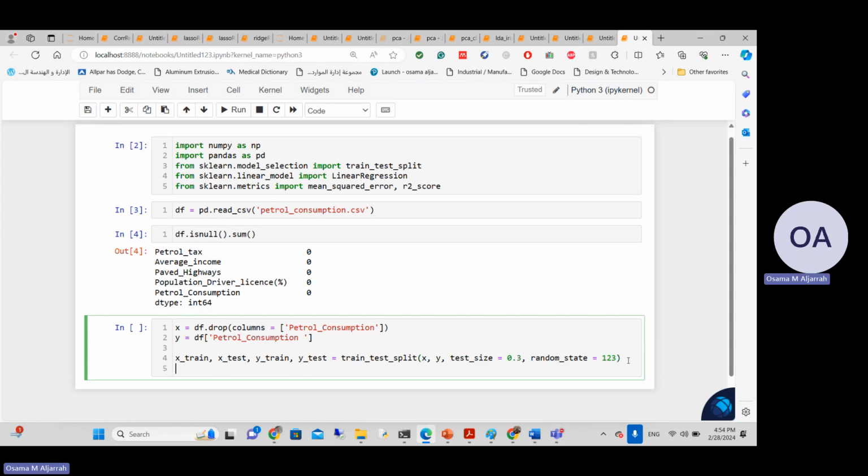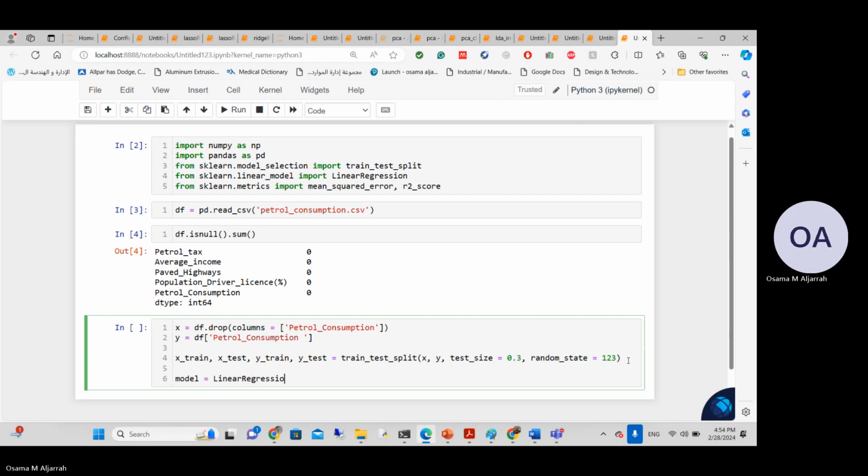After doing that, we're ready to fit the model. So we have the model equals LinearRegression, and open close brackets. After that, we're going to fit the model on our trained X and Y. So it's model.fit, we have the X_train and Y_train.